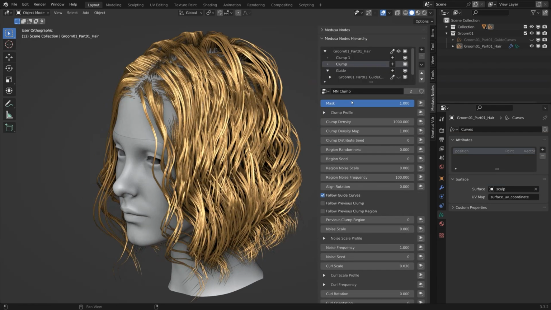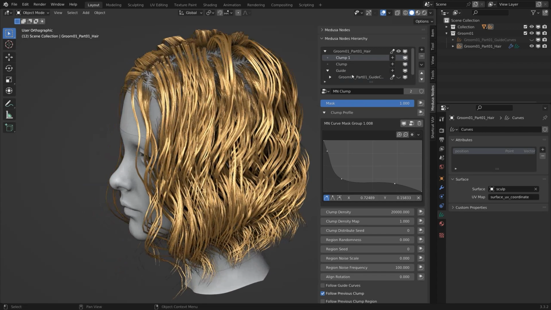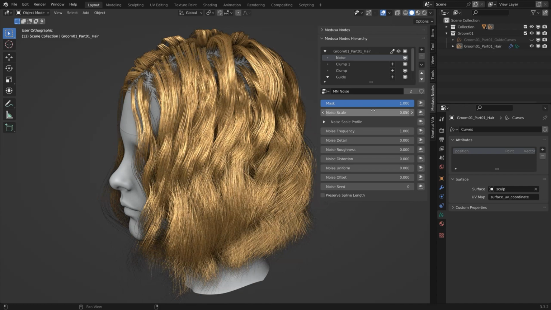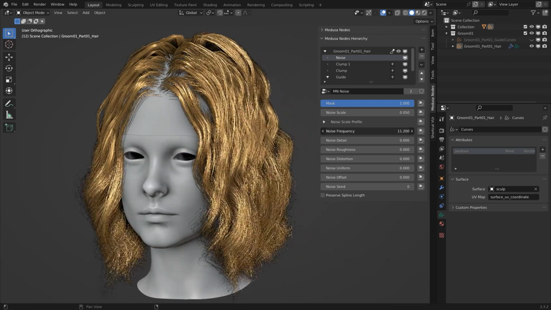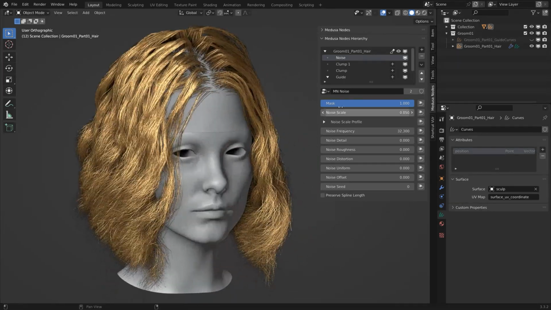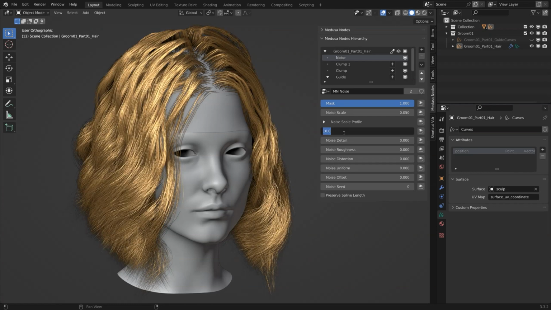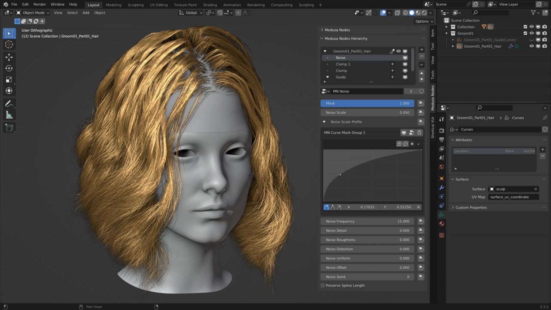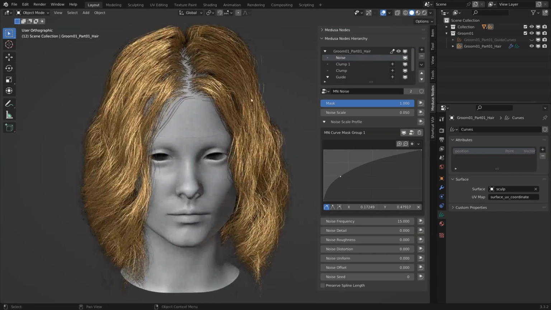Yeah. As soon as you want to add a noise deformer, you can do that as well. This can be done by adding this noise deformer here. Let's go a little bit down with the scale, maybe something like this, and increase the noise. So we have more details here in the noise. Maybe 15 will be enough. Noise scale profile can be adjusted as well. So we have noise up here.